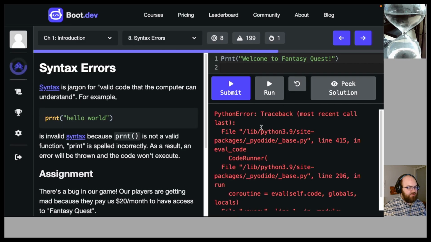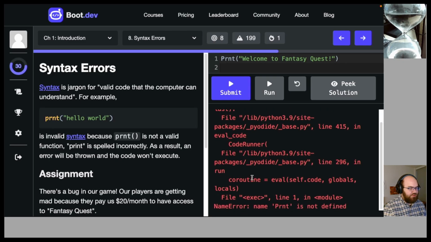Python error traceback, most recent call last. File, this is interesting. Eval code, code runner, coroutine, eval. Anyway, the important thing is at the bottom, NameError: prnt is not defined.